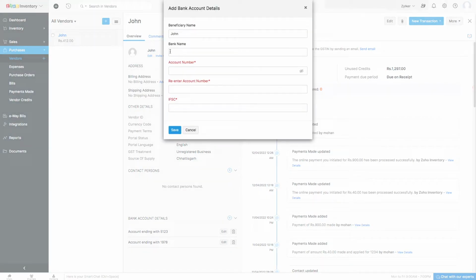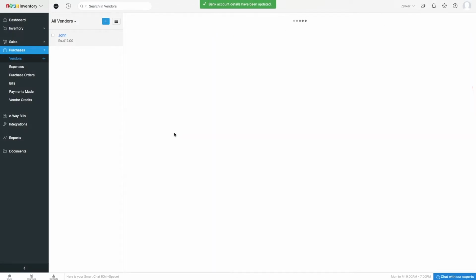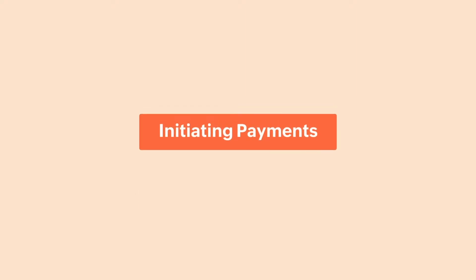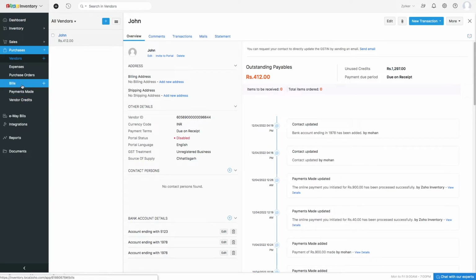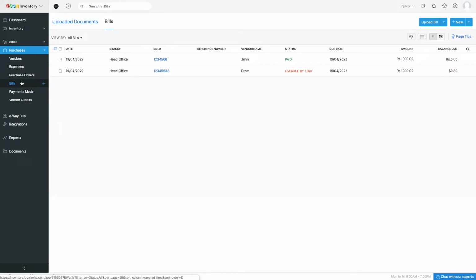Once you've added your vendor's bank account details, you can initiate payments from Zoho Inventory in two ways. You can initiate payments via HSBC for a bill in Zoho Inventory, or you can make advance payments to vendors directly. To initiate payments through HSBC, go to the Bills module under Purchases from the left sidebar.